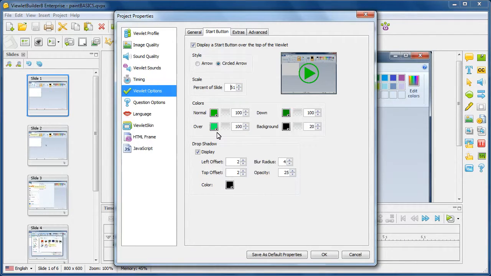And again, you can play around with these options on your own, but you can also set up colors and drop shadow options.